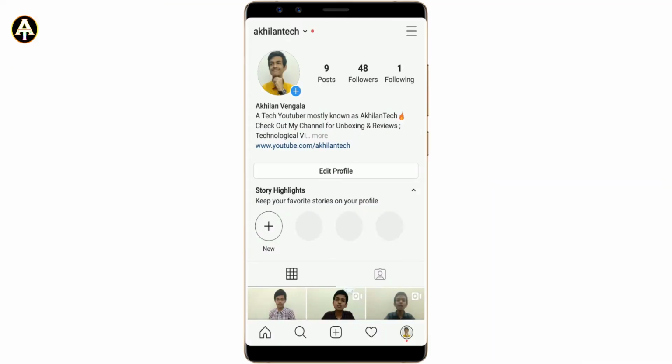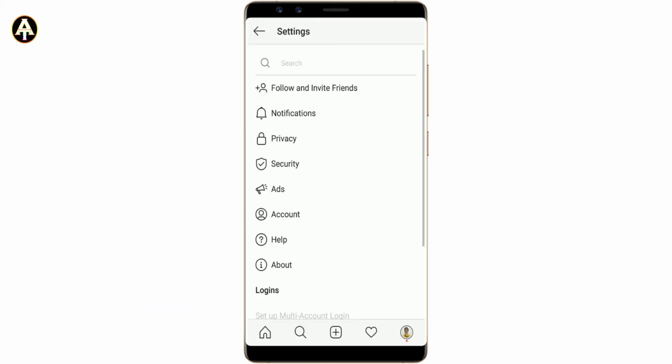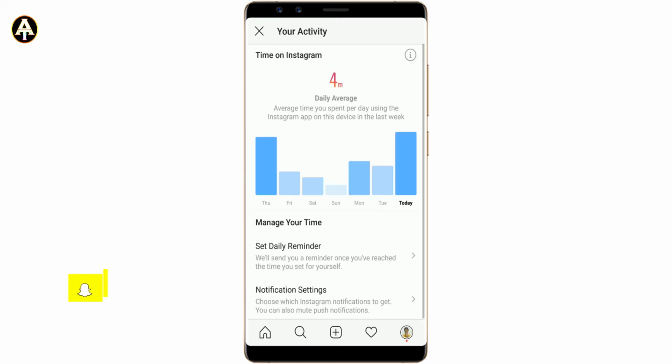And the next trick in the list is if you want to know how much time you spend on your Instagram account in a day, then you can follow this trick. For that, again you have to go to the settings, and you will have an option of account. Click on account, and at the top you can find Your Activity. You have to click on that.